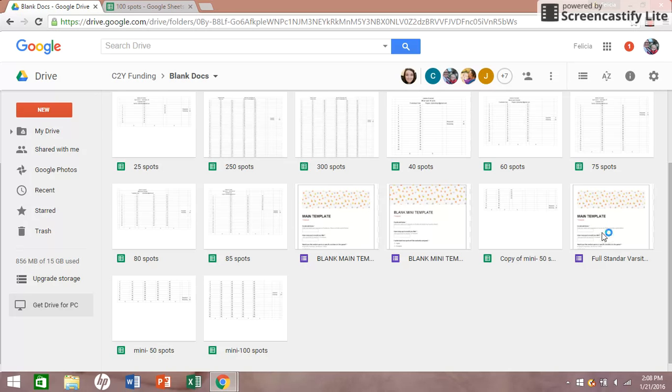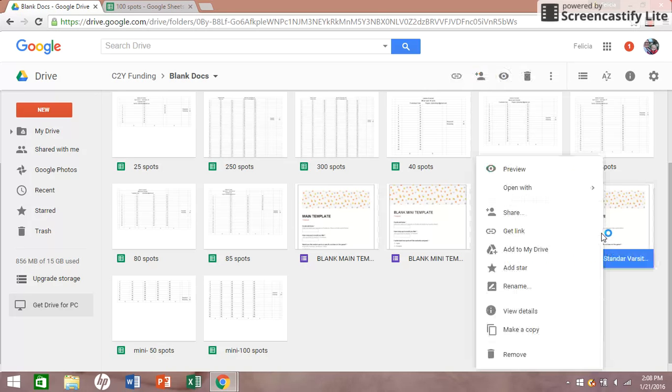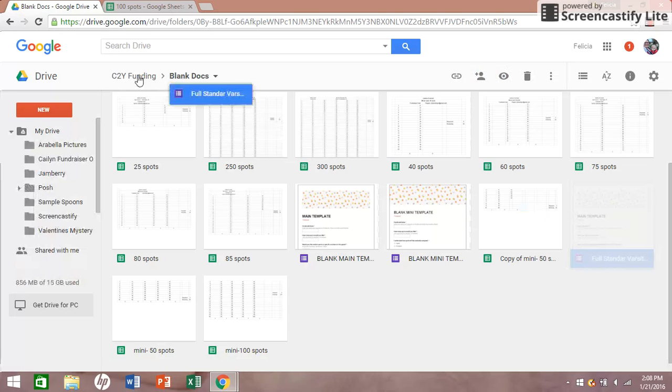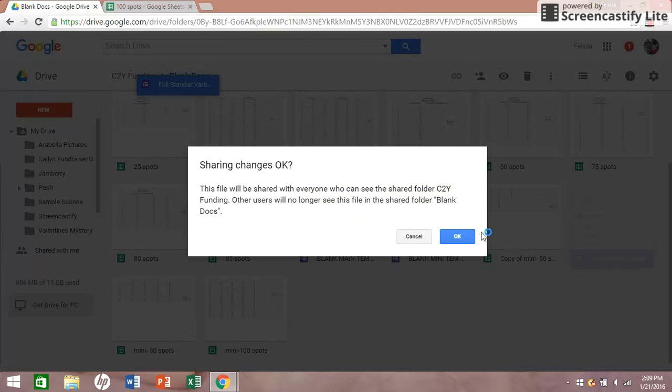Once you have your copy, you will right click on it and click rename, and you'll rename it to match whatever fundraiser it is you are setting up. I have also done that just to save us a little time. Then you will go and drag your form to our main page and click OK.